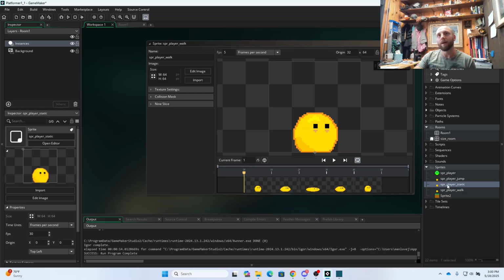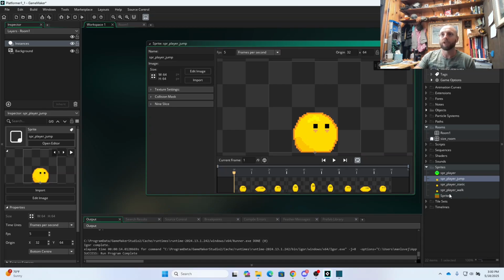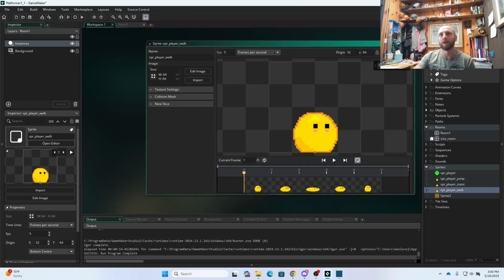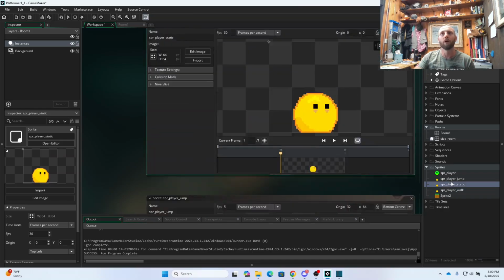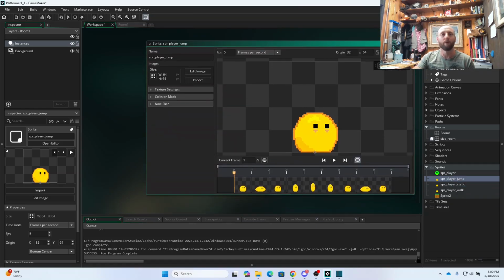All right, now I want to double check some things about these guys. So the first thing I want to double check is that everybody's handled by bottom center. So bottom center on walking, top left on static, we want that to be bottom center. And on jump, we want bottom center.